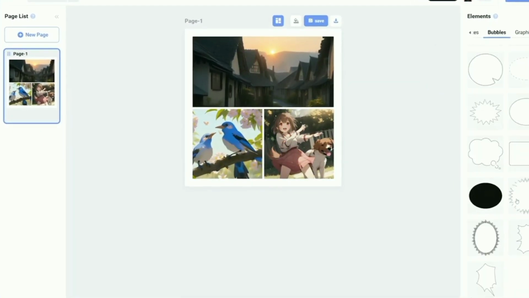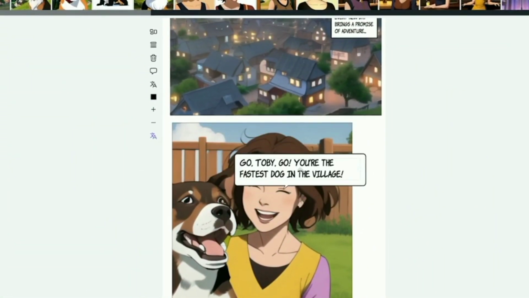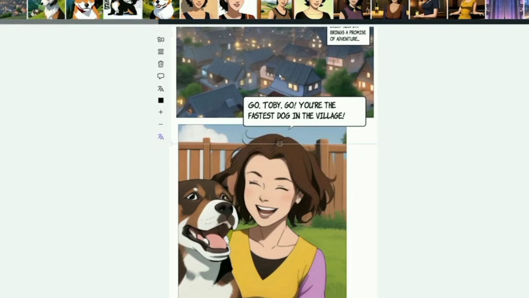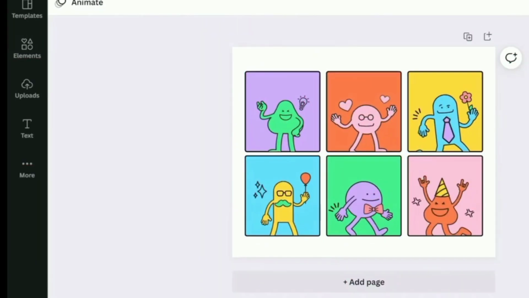Canva is like your creative sidekick here. It's super user-friendly with its drag-and-drop feature, which means you can move things around easily. It's like playing with digital Lego blocks, but for comics.